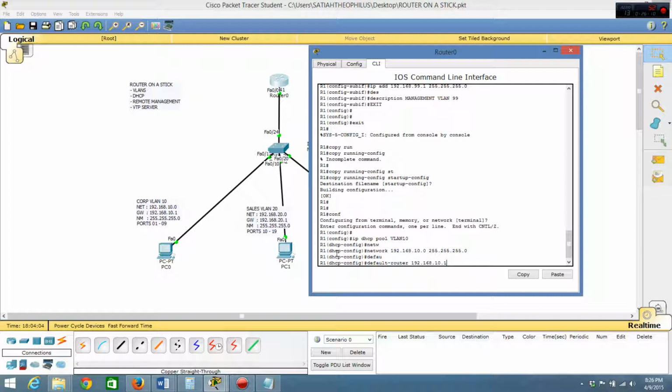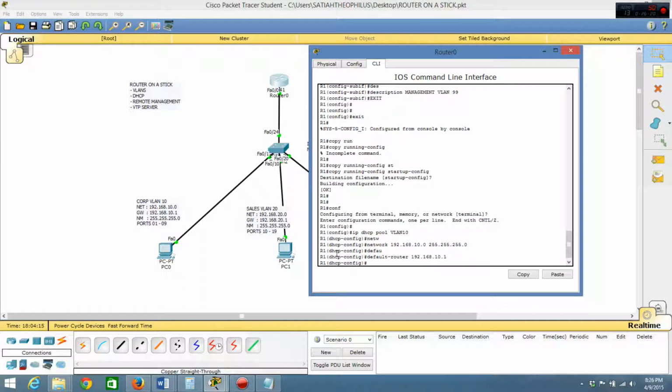192.168.10.1. That's the default router, default gateway for the network. 192.168.10.0. You also do that, and you exit.